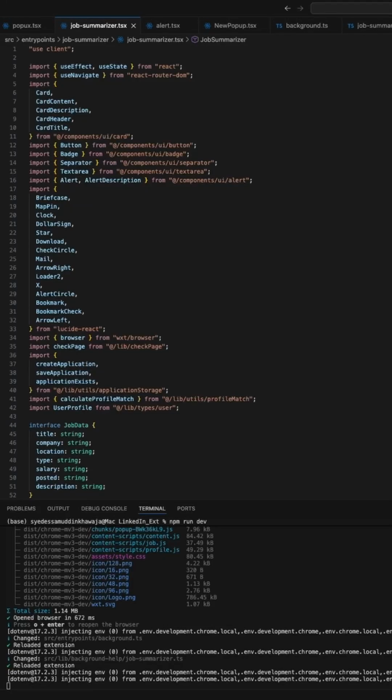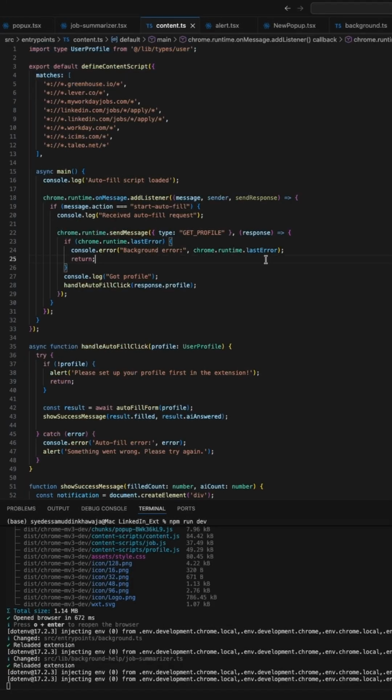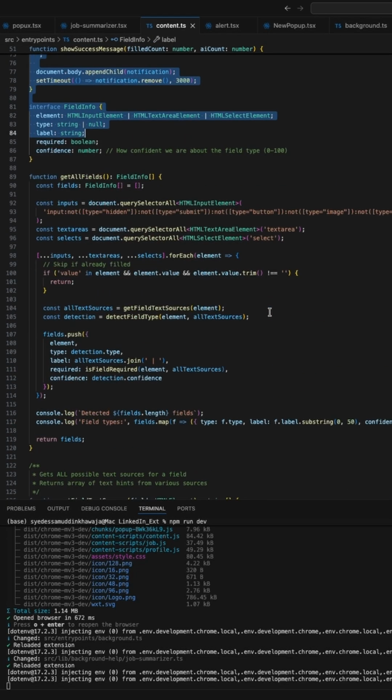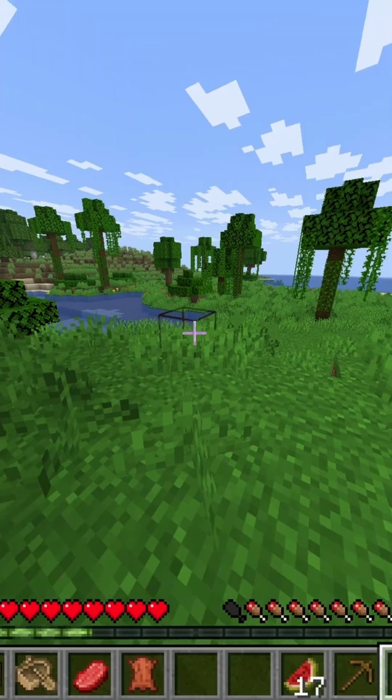Okay, so it's about the second week of this hackathon. I finally have everything set up, so that's good. And now I had to actually build the first major feature, the job matching. So here's how it's going to work.